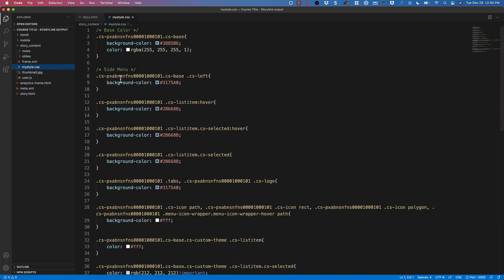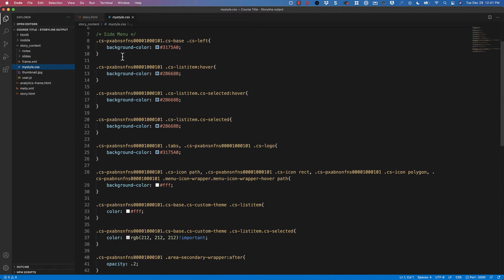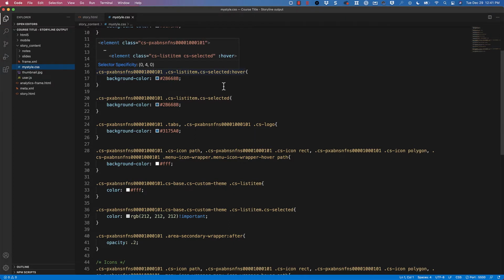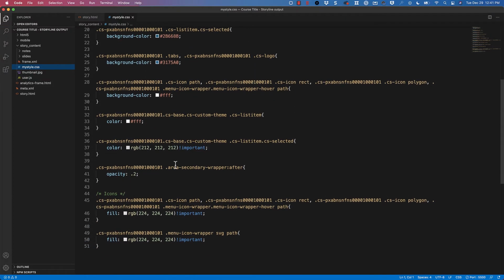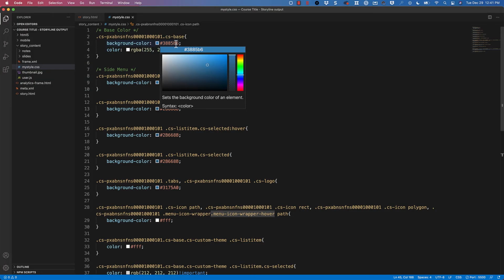If I come back into mystyle.css, this is all the different colors that I've changed. And so I changed the base, I changed the side menu. So side menu left, side menu hover as well. That gets the hover, the buttons in the menu, so the hover state, so that color is changed, as well as the icons. So down here, the different icons, I've changed the colors for that as well. So you could actually attach this CSS to your published project and then just go in and change this however needed to match your colors.